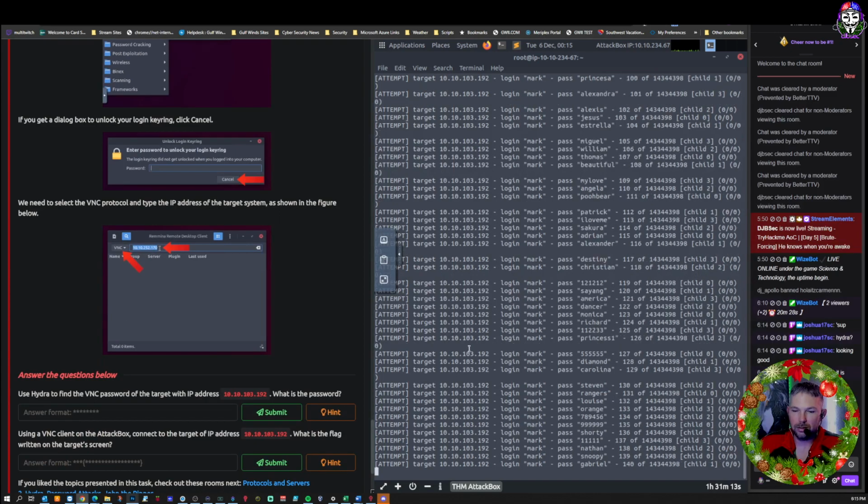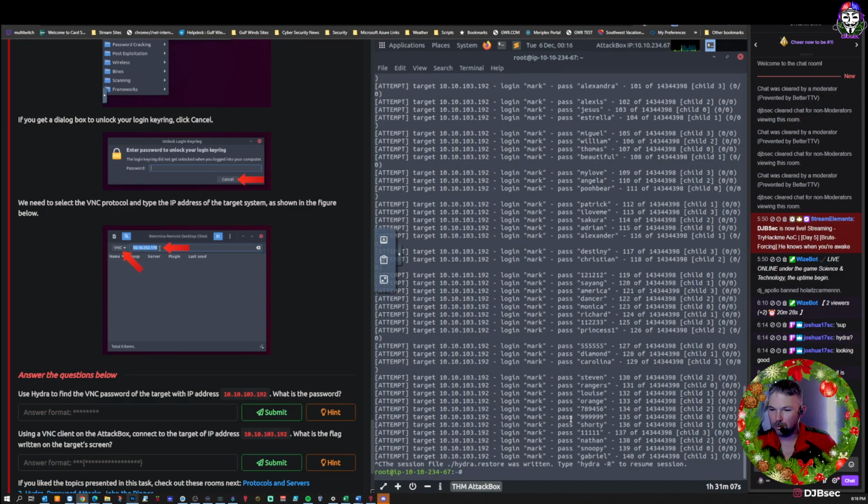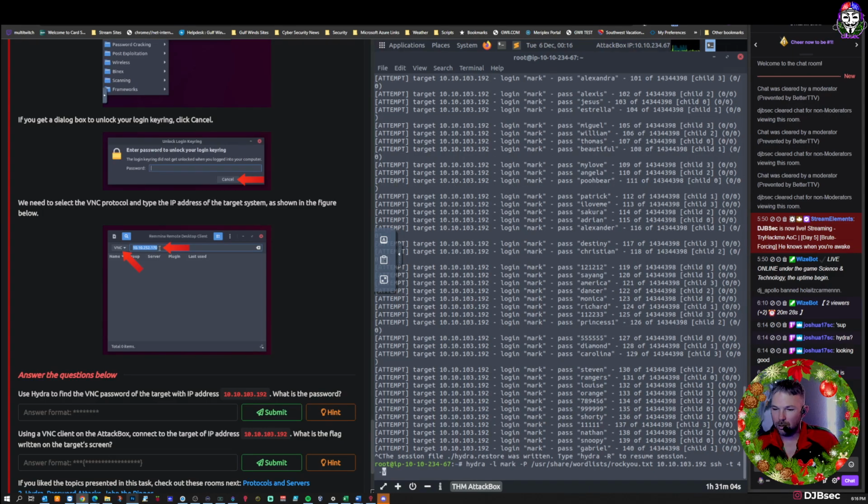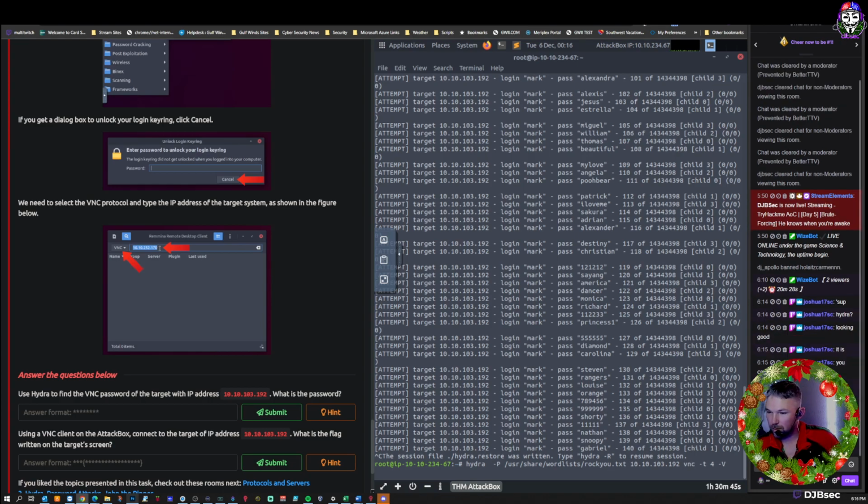I'm probably going to kill this. Let's not run this against SSH because it's going to want VNC anyway. In the example, they talk about SSH, but they're wanting the VNC password.